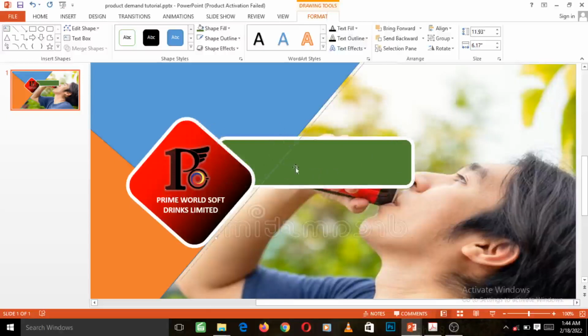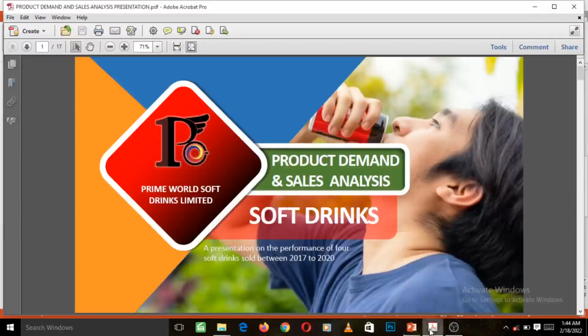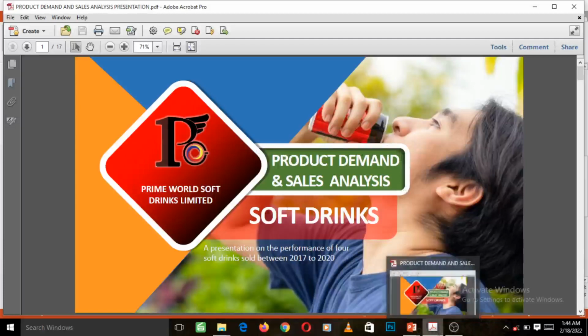Okay, so we have this. The next thing we want to do is insert the write up. No, before we insert the write up, look at this shadow effect that the shape has. Let's insert it now. Inner shadow.